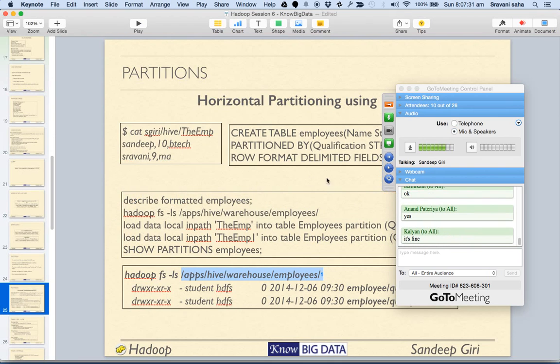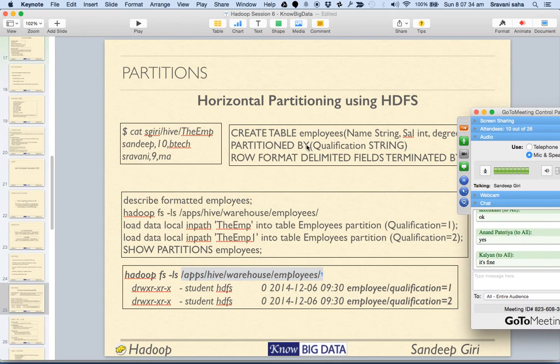Alright, so let me take a step back and explain again. We created an employees table and we define a partition column. And we are saying put this file into the first partition, put this file into this partition. And the names of the partitions are qualification equals 1 and qualification equals 2. So whenever we are querying the employees table and we say qualification equals 1, it is going to query only this file, because that falls into qualification equals 1.